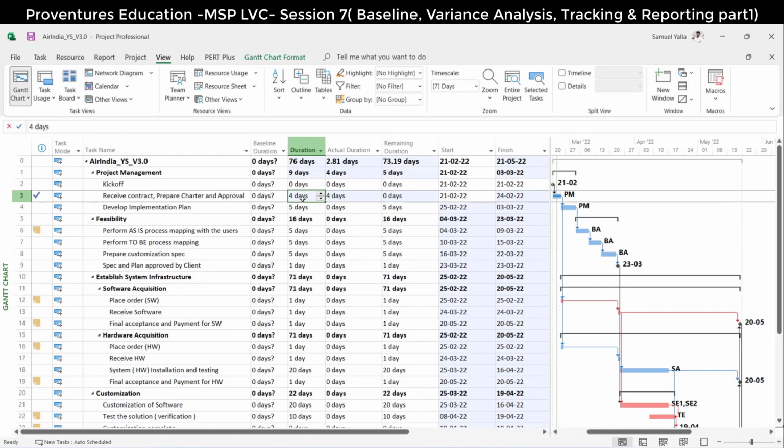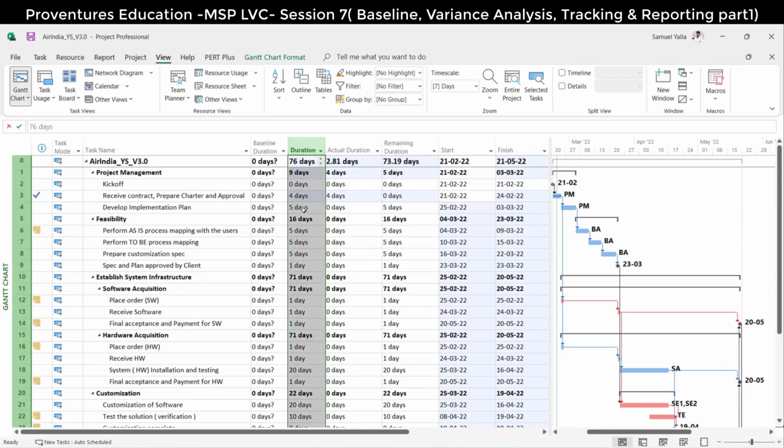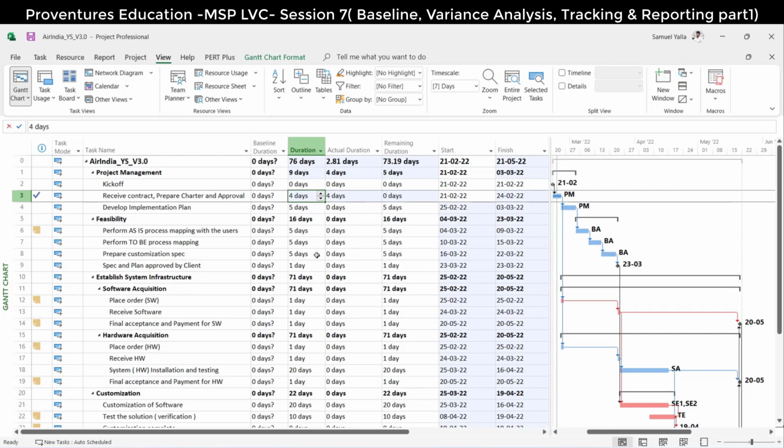If somebody comes and asks you, what is the current situation of the project? You say, yes, the approval took 4 days. The total duration has become 76 days. This is the current picture of the project, correct? Exactly. But I'm asking, where is your initial committed duration? Baseline duration was that, but it's not updated yet. But duration was the actual estimated duration that we prepared.